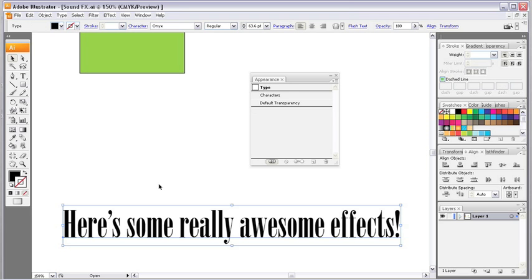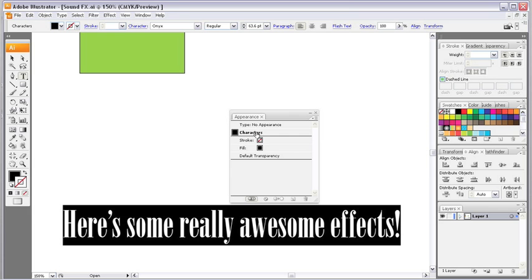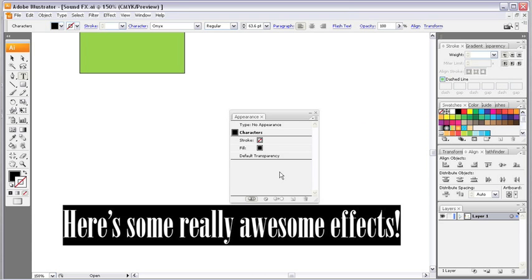Now, as far as these limitations go, I'm going to go into my appearance palette. I'll pull it down here so we have it a little bit closer. And I can tell that I have some type and I have some characters here. I'll double click on characters and I can see that I have no stroke and a black fill. Now I'm thinking, hey, I want to use some offset path and maybe throw in a couple of extra strokes and this sort of thing. If I go up to my appearance palette menu, the new fill and new stroke items are grayed out. In other words, I cannot have more than a single stroke and a single fill on live text.